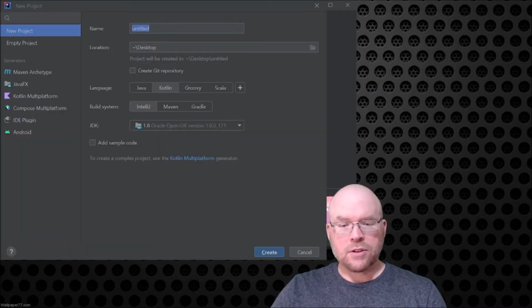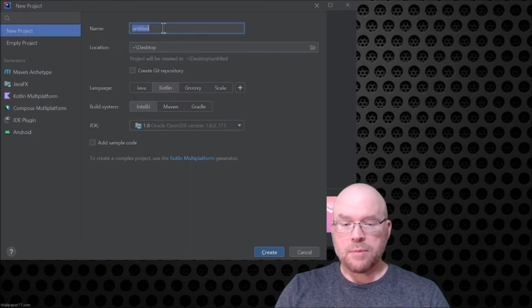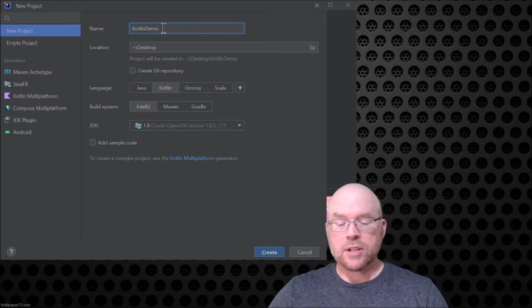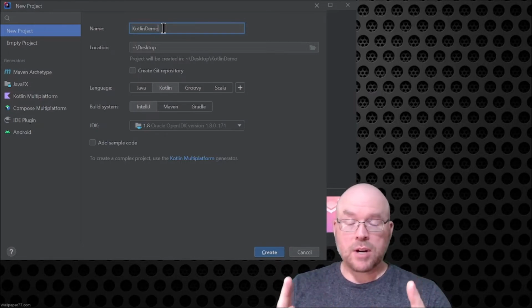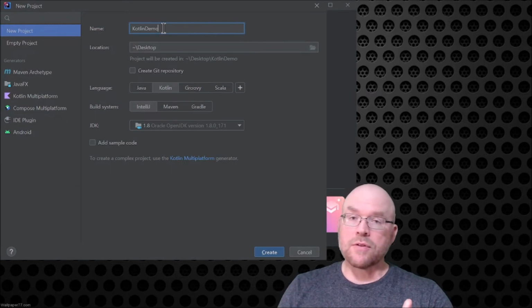Okay, and that's going to give us our new project window. And so we'll go ahead and name this, you know, whatever you want. I'm going to name it, I don't know, Kotlin Demo. And then you can specify, this is going to create a folder named Kotlin Demo somewhere that's going to have your source file in it, as well as other project related files.